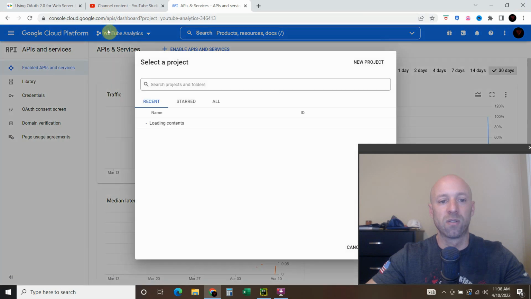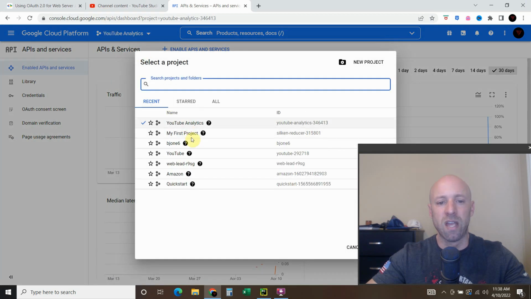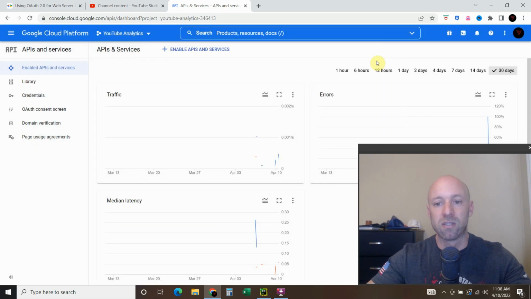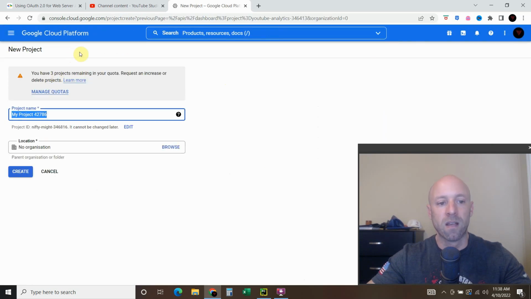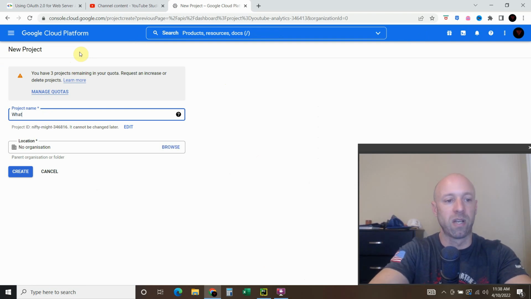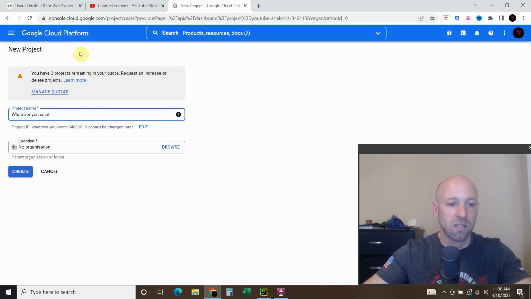If you've never done a project, this will all be blank for you. So I'm going to start a new project, even though I'm using this one, so that way I can delete it after I do this YouTube video, so my API key isn't out there. So go to new project. And then name your project whatever you want. Leave this location blank.